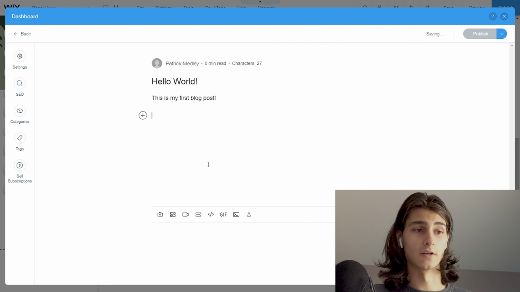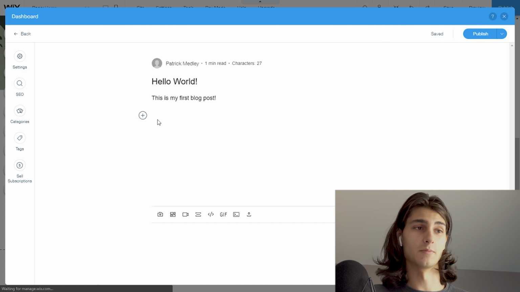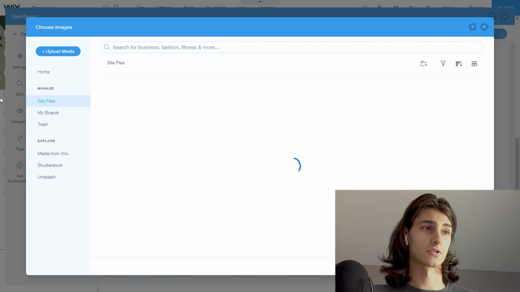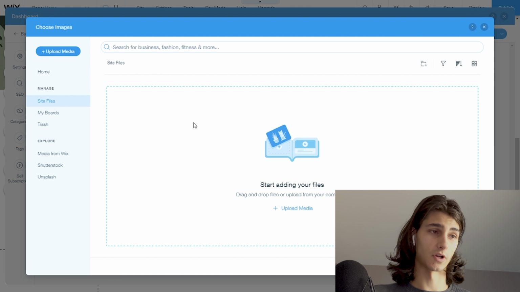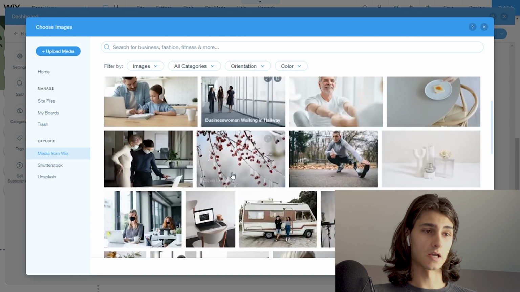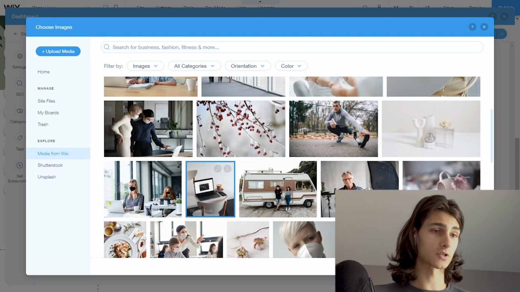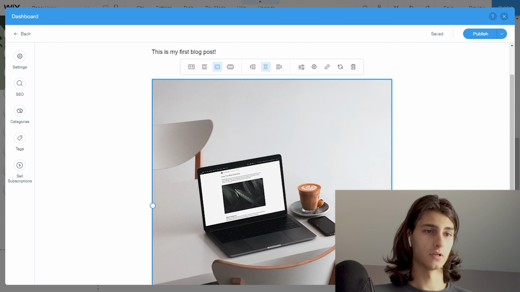Let's hit enter and then come down here and hit the plus button and click on add an image, and this will bring up our full list of images to choose from. We can choose from site files, but because I just created this website, there are none. We'll go ahead and choose media from Wix. And I am a fan of this Workdesk one, so I'll go ahead and hit add to page, and you can see it is just now added to our blog.